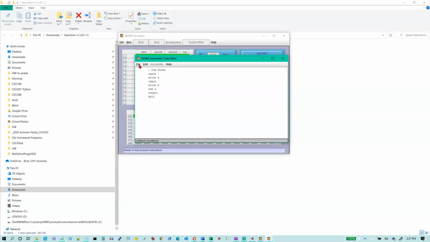So let's go ahead and assemble the program. It can't be run unless it's assembled and converted into binary.